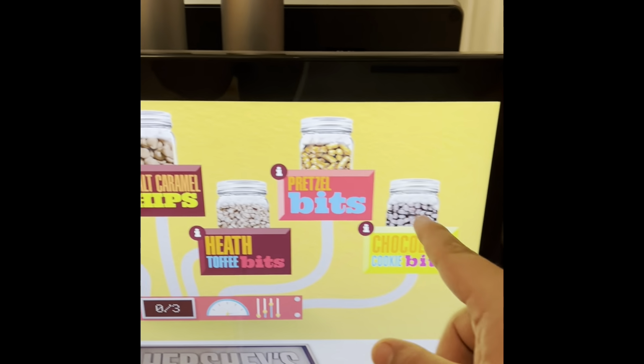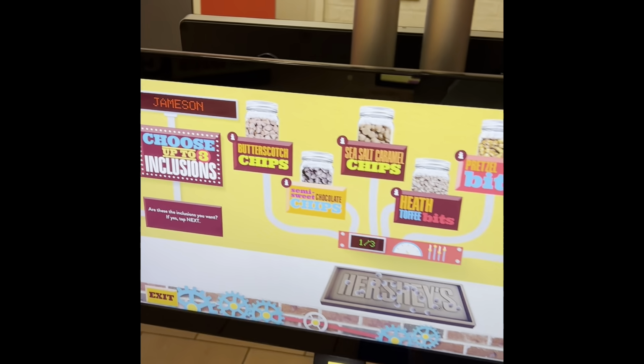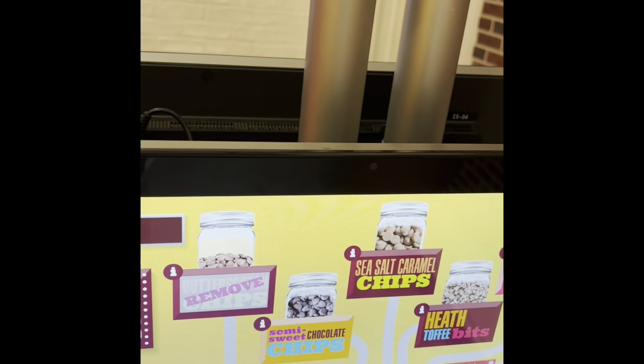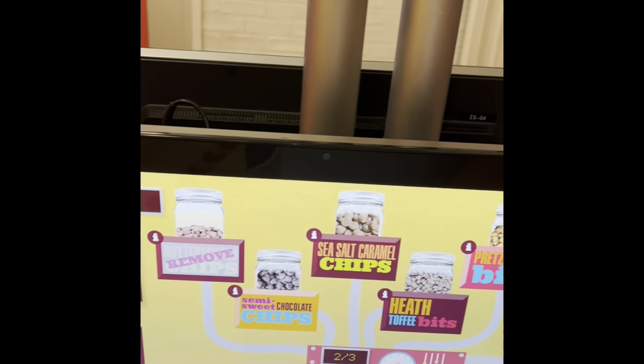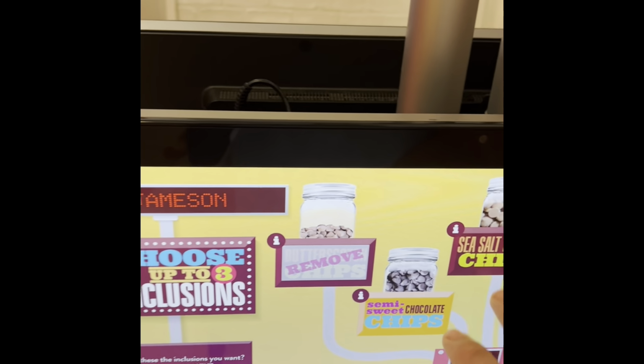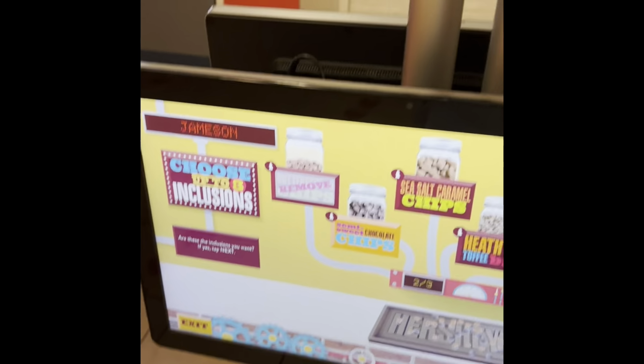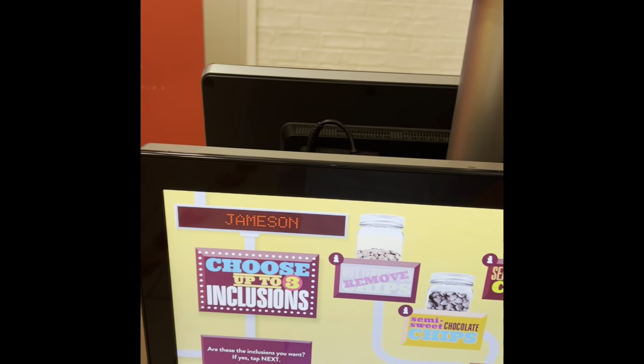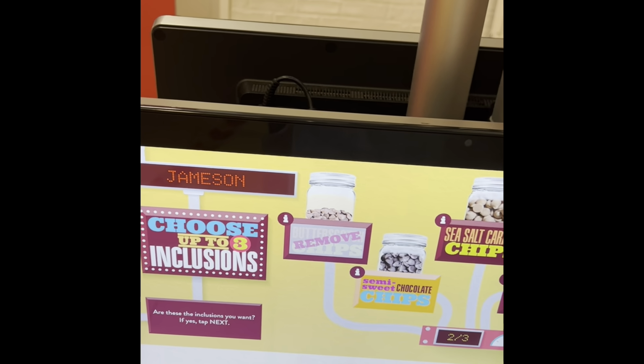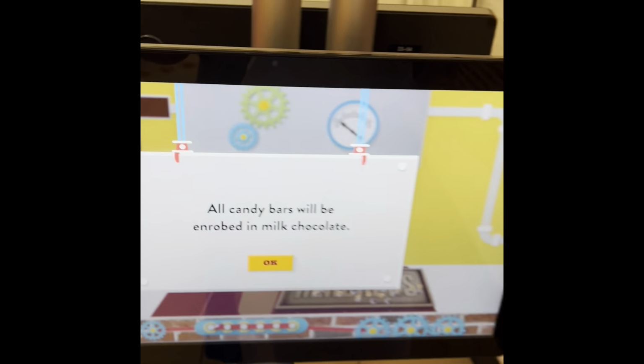I might put in some butterscotch chips. So you're going to do three of all these, and then you see. Hey, let's do that too. And let's remove that. You can also remove stuff. Well, that's cool. I got the two.